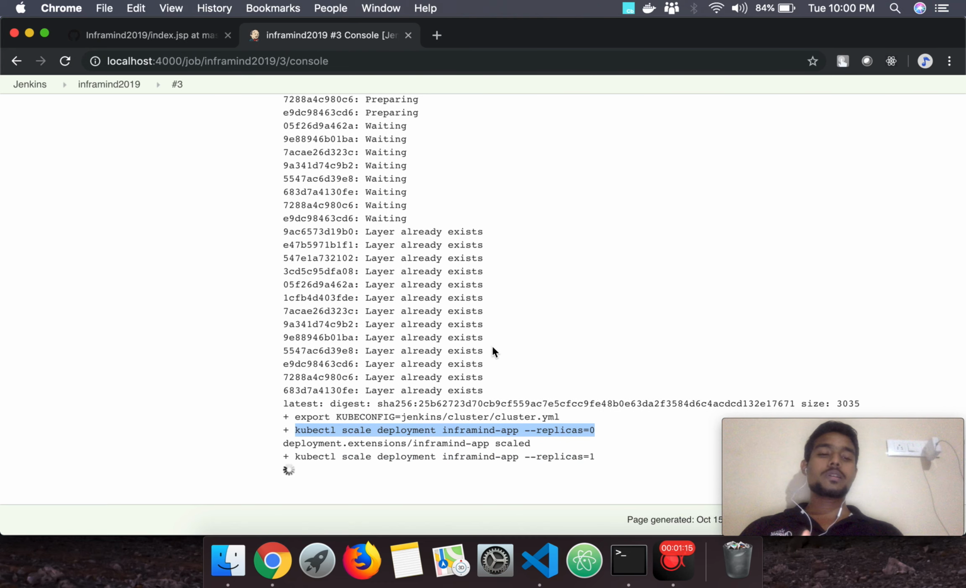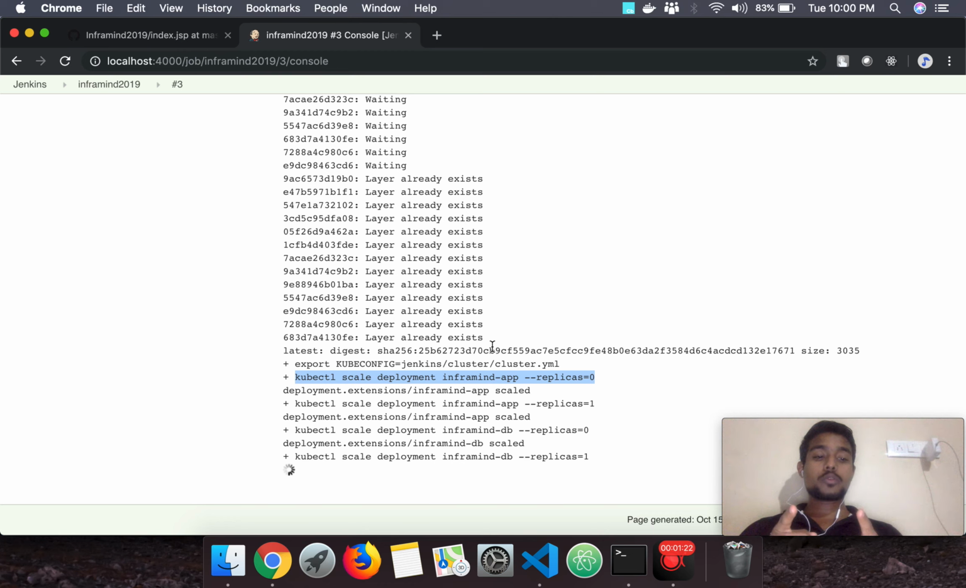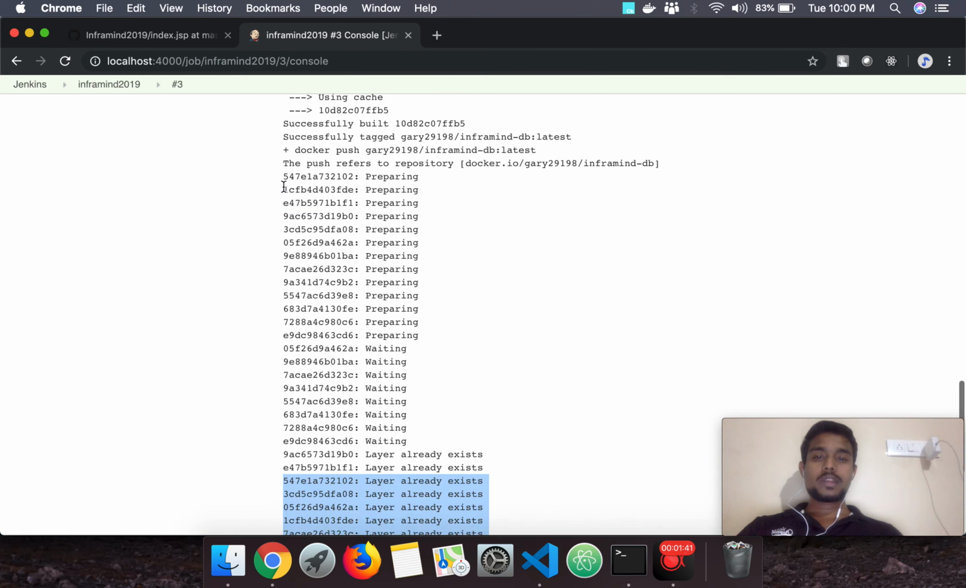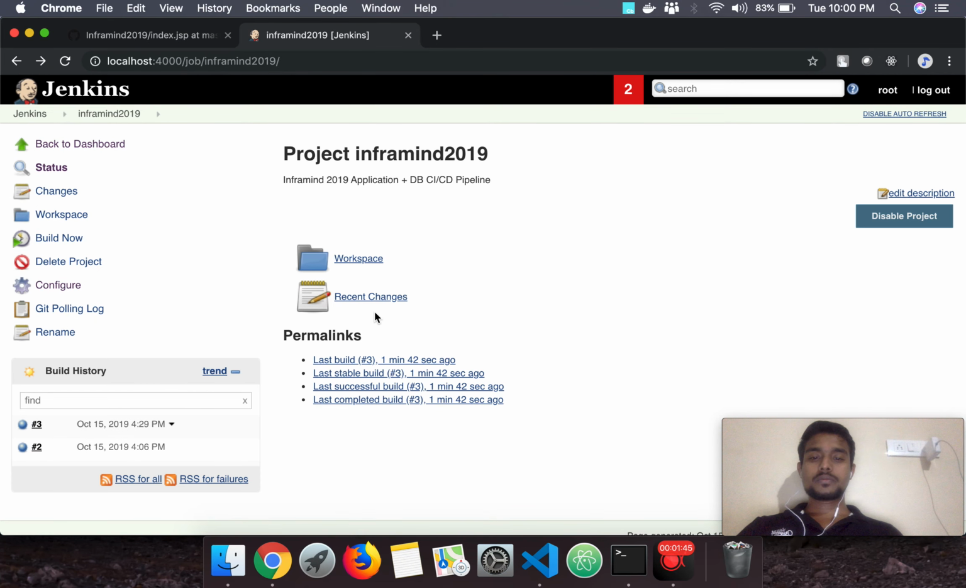So what will happen in this? I gave the value to the property, imagePullPolicy, as Always. So when we delete pods or scale pods to 0 and then to some value, it pulls the Docker image again and again, and then deploys it to the cluster. So it is finished, successful. Okay, yeah, it is done.